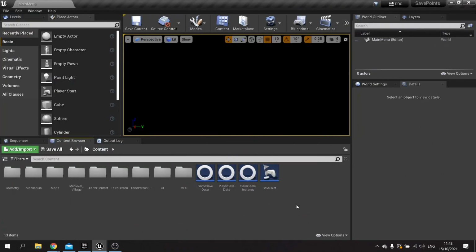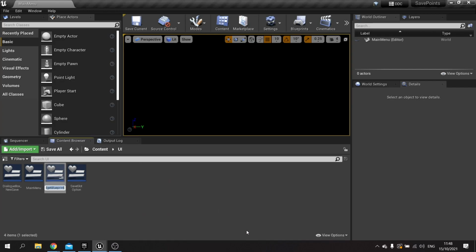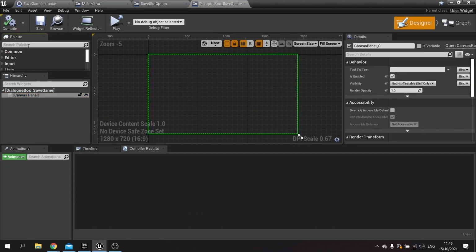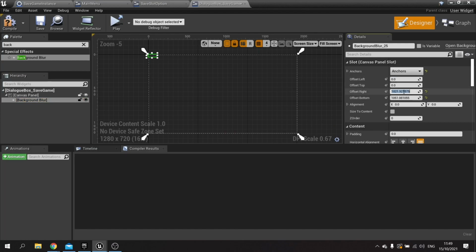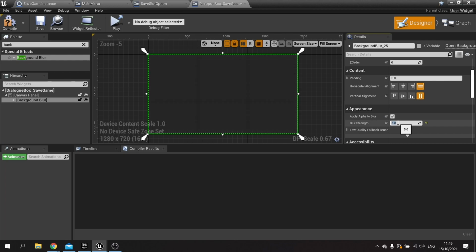So we now need to make it so it shows a menu to save our game when we enter a save spot. So we're going to go to our UI folder here and design our widget for this. And this will be a dialog box, save game. And in here, we're going to add a background blur and stretch across the whole entire thing, with a blur strength of 5.